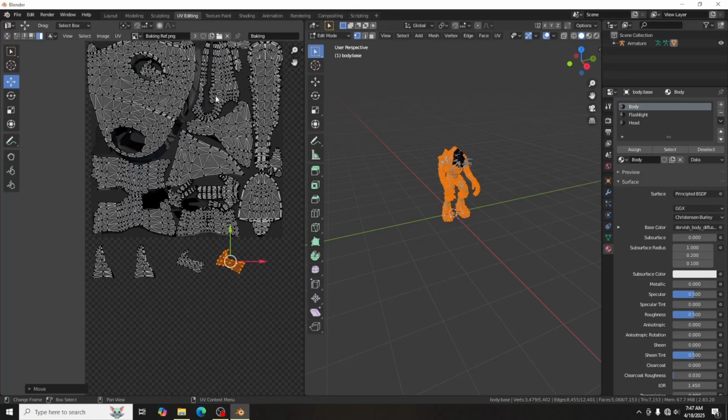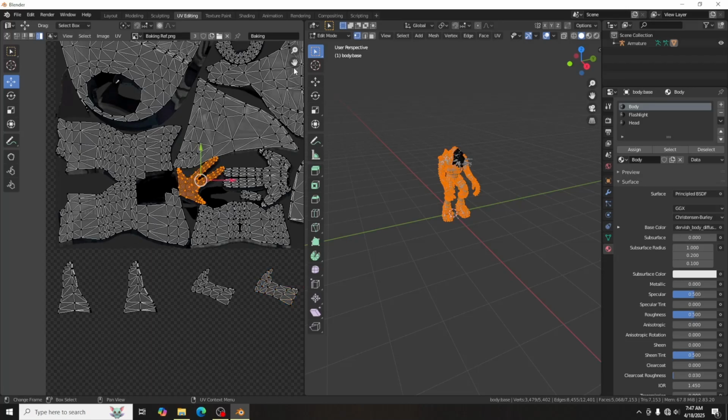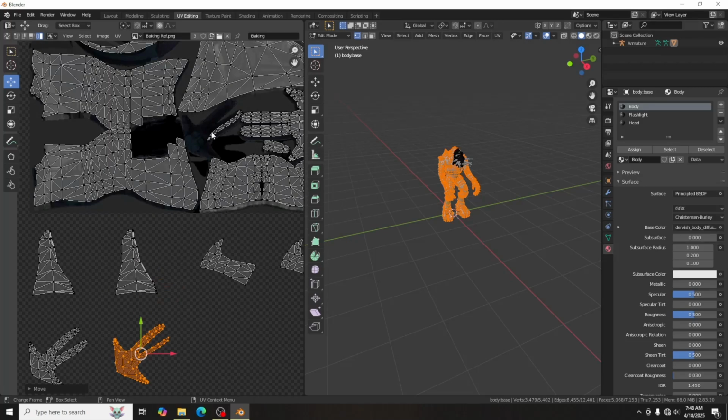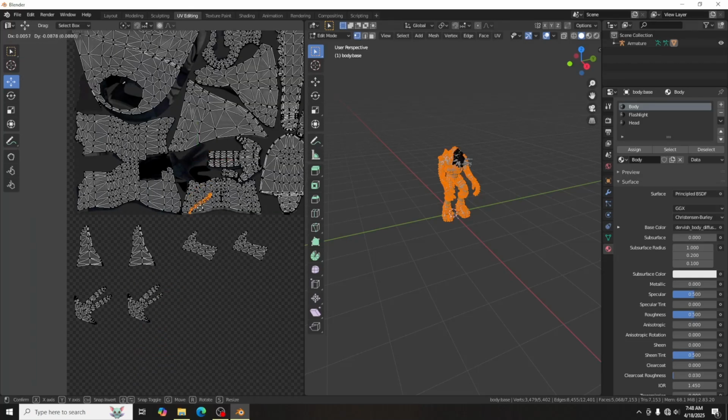Let's see. Next, fingers. That's important, not to mess up. Yeah, it's not perfect, like I said, but this is a modding tutorial.